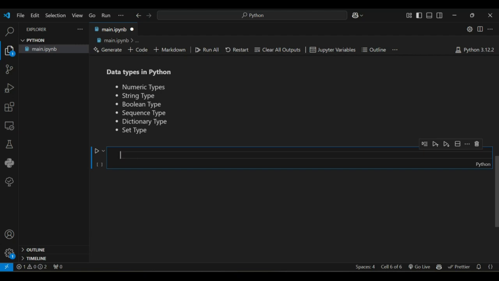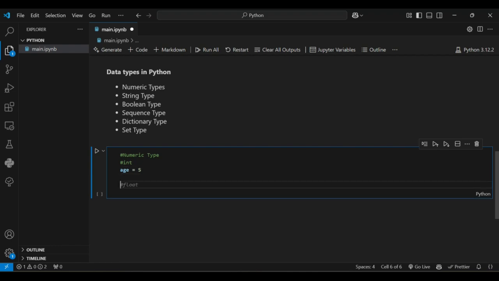So let's dive in. First off, we have numeric types. In numeric types we have basically three types of numerical values which we can declare in Python. We have the integer type. Let's say we have age equals 5. That's just the integer type. And second, we have the floating point type. Let's say we have the height of someone, which is 5.9. We can declare that as floating point.